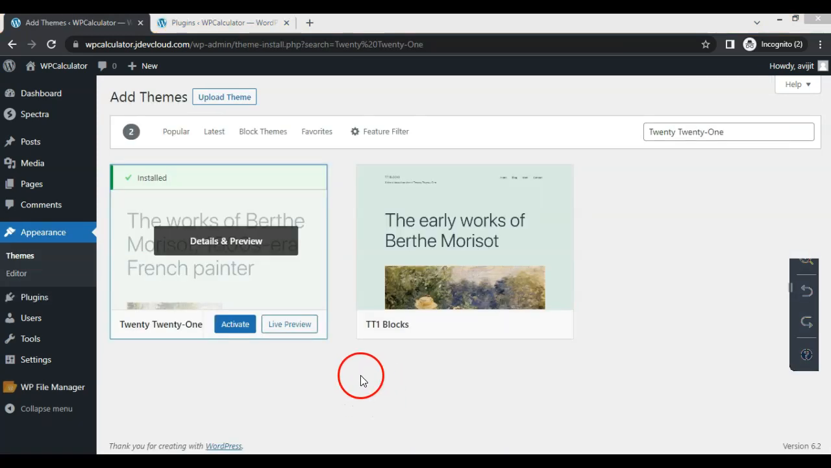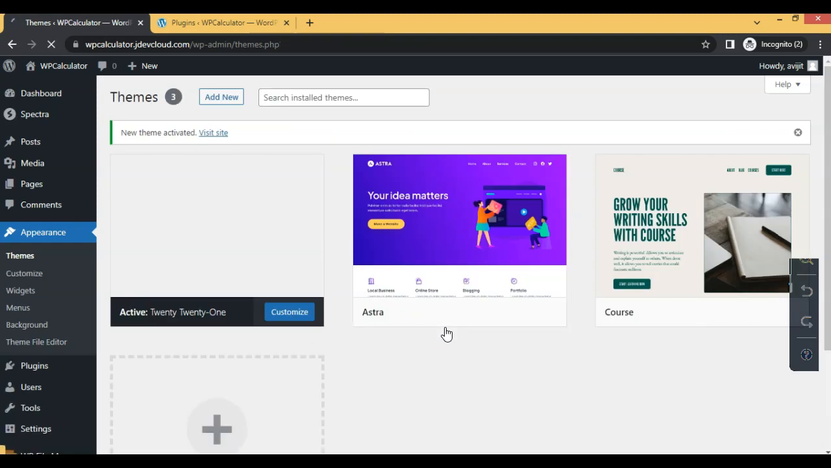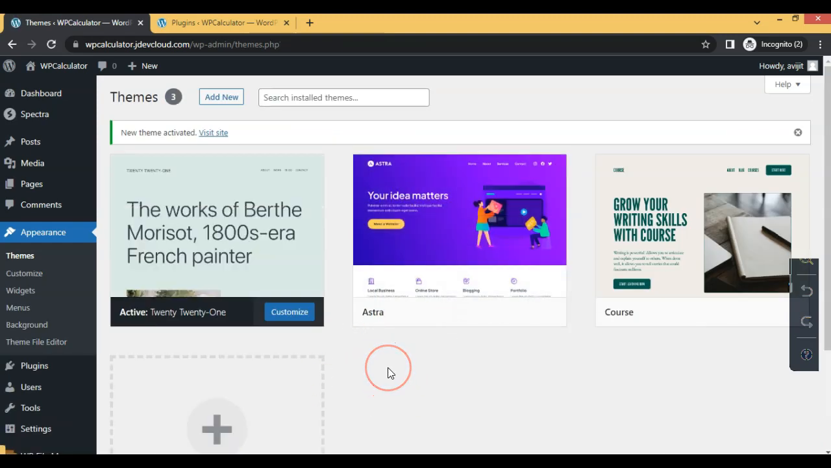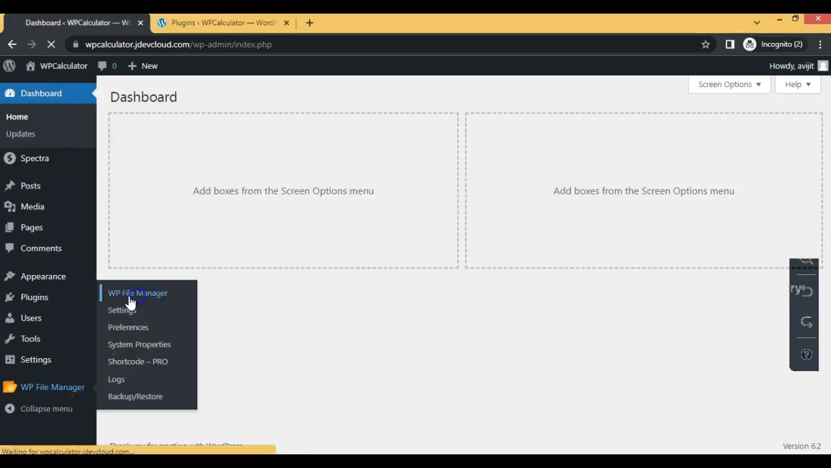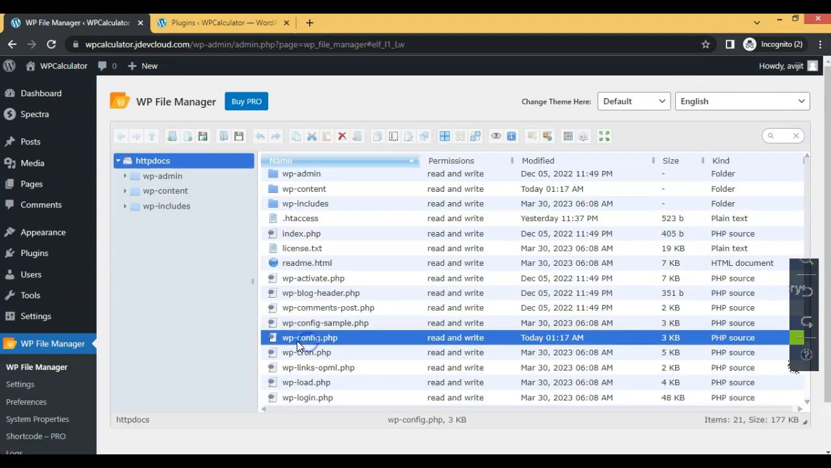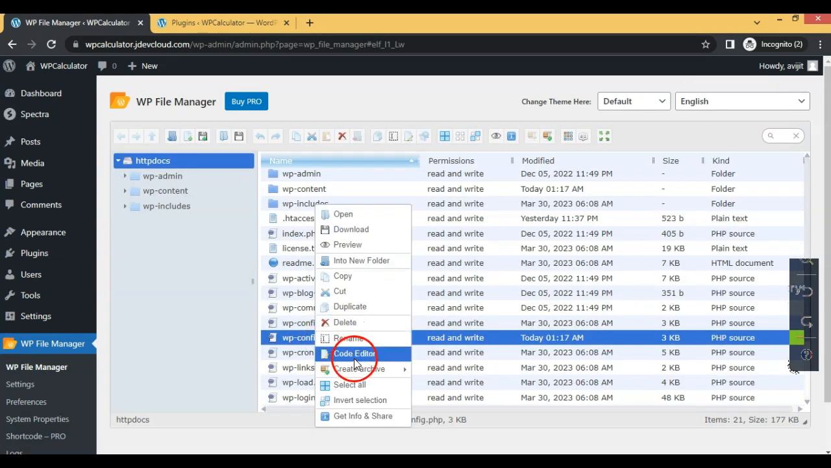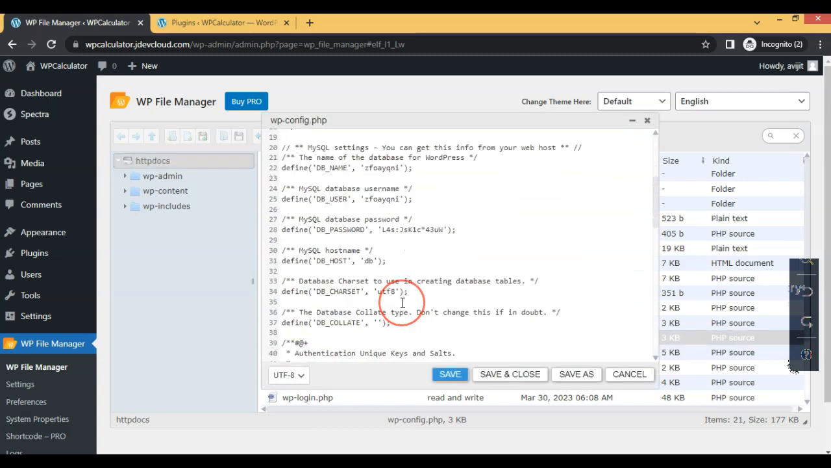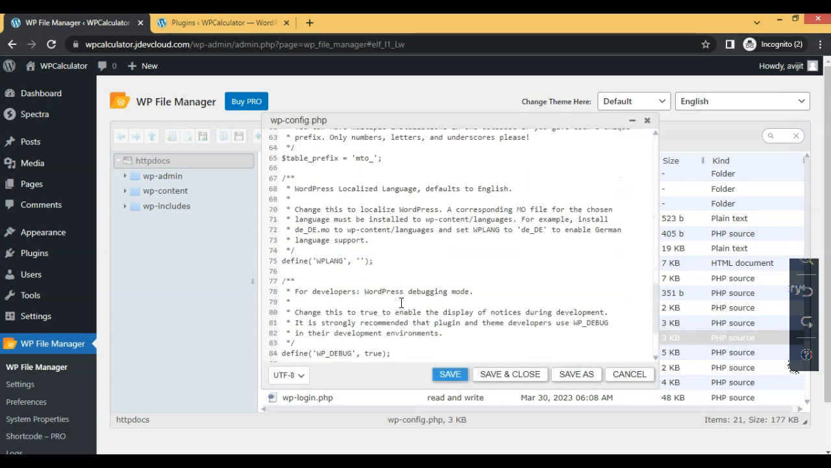If the error still persists, try switching to a default WordPress theme like Twenty Twenty-One to see if the error goes away. If it does, then the issue is likely with your theme, and you may need to contact the theme developer for support. You can also try increasing the PHP memory limit in your php.ini file or .htaccess file. Add the following code to your wp-config.php file.